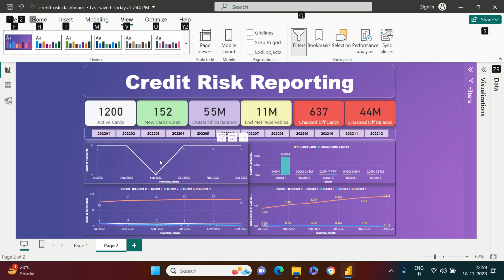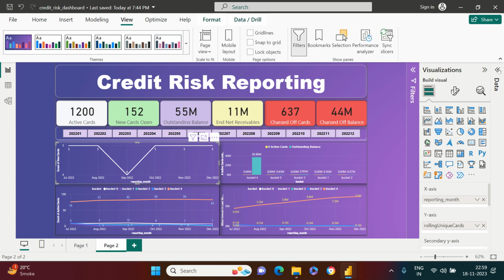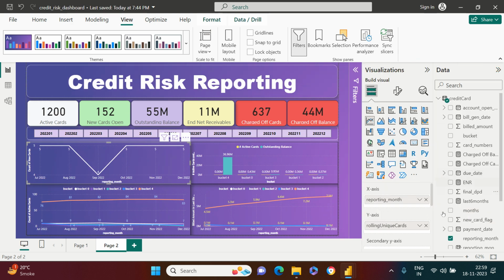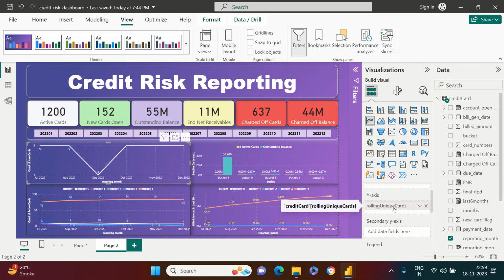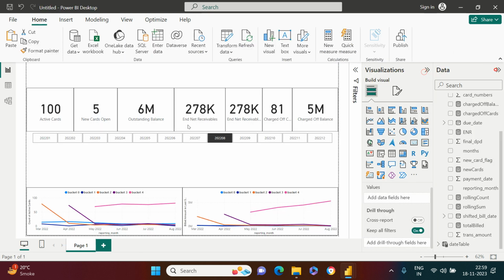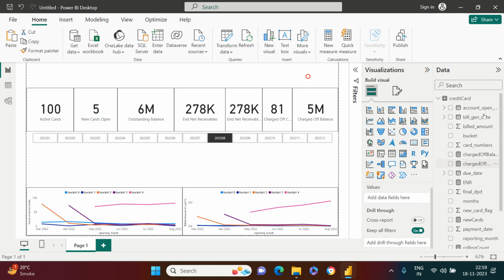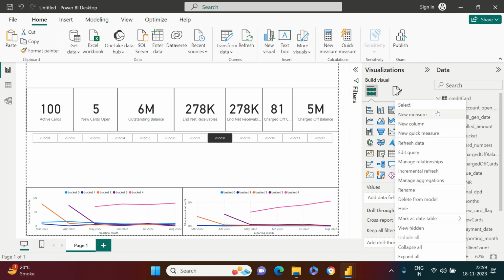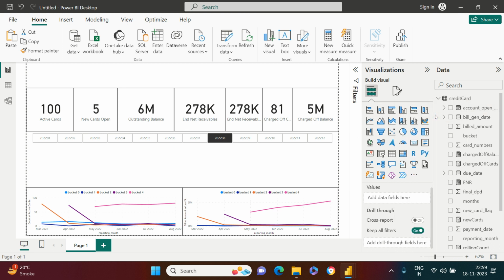Right, the next thing we need to do: we are showing count of new cards, right? So for count of new cards, again we need to create a measure. Let me see whether we had taken the rolling count or just the normal count. Okay, rolling unique cards, right? So we will create another measure to take the rolling unique cards. I'm going to use the same thing, with just one thing I need to change.